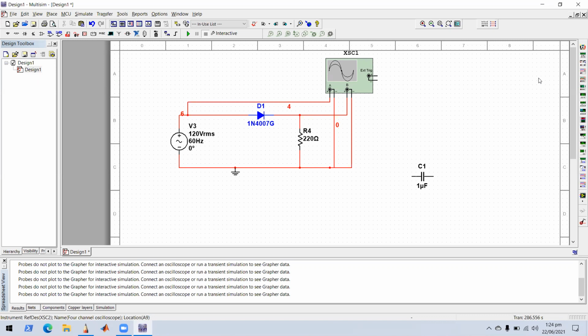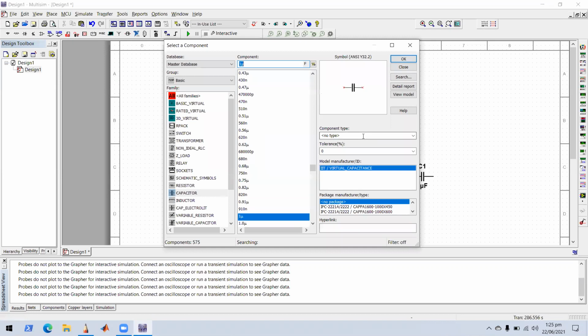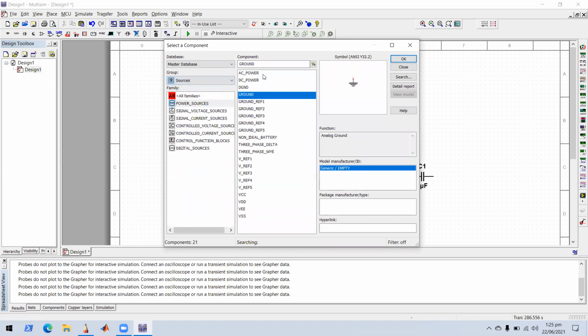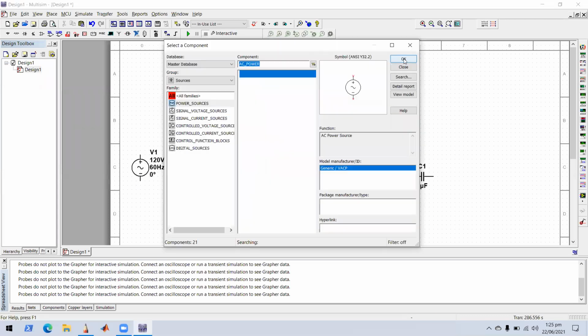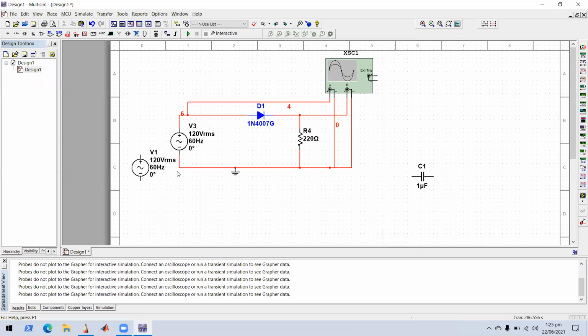Go ahead. Where did you get the 120 VRMS? That's root mean squared voltage, something with the AC wave. But I got sources, one VPK. When you click AC power, by default, it drags out to peak voltage.